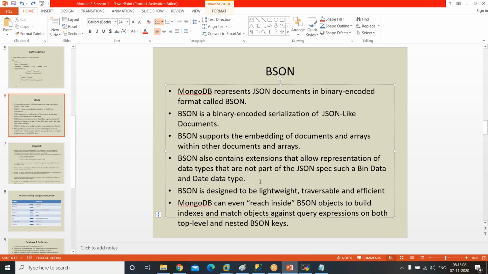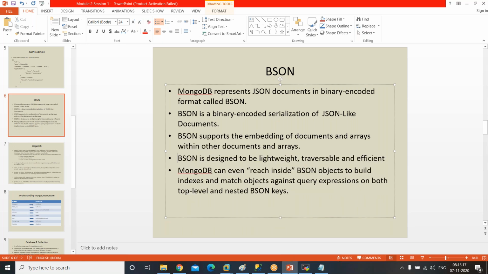The date type is equivalent to RDBMS only. We will use the date function to read the data based on the date. We're going to see that. BSON is designed to be lightweight, traversable and efficient. Traversable means easily readable. It is a very lightweight document and very efficient for read purposes.